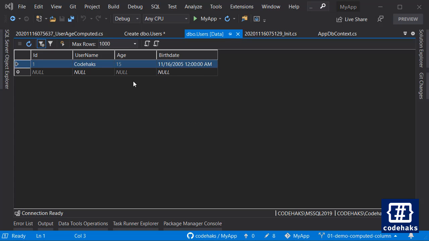So there is just one less thing to worry about. If the birth date is right, the age is going to be right, and that's just managed by SQL Server, and you don't have to care about it in your code base.